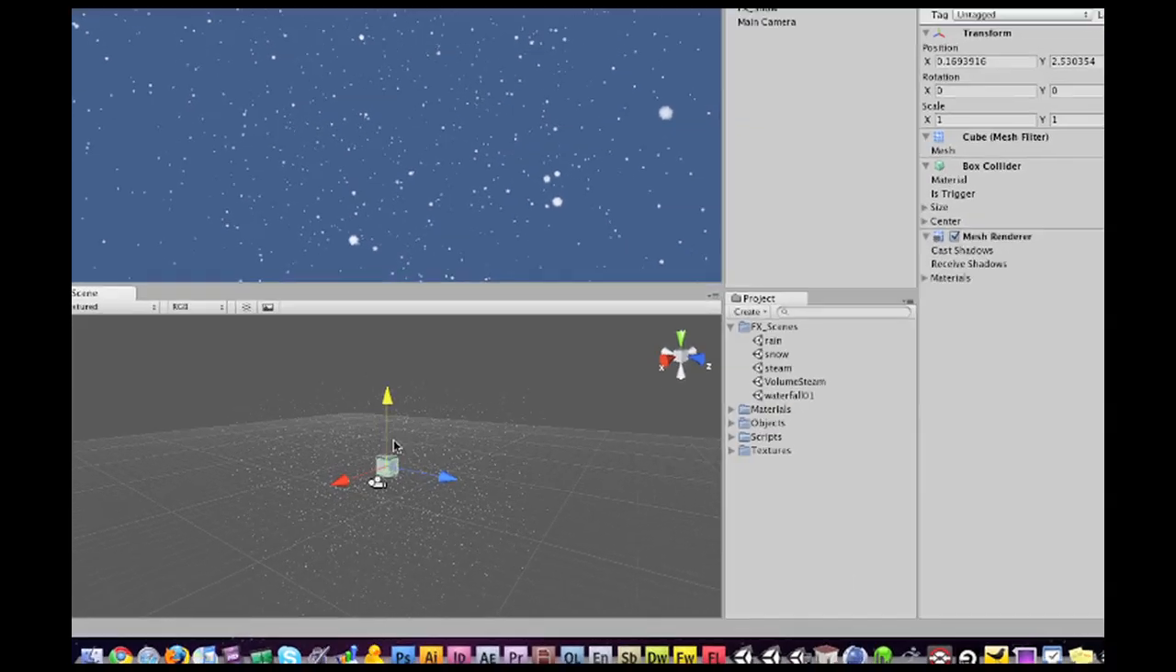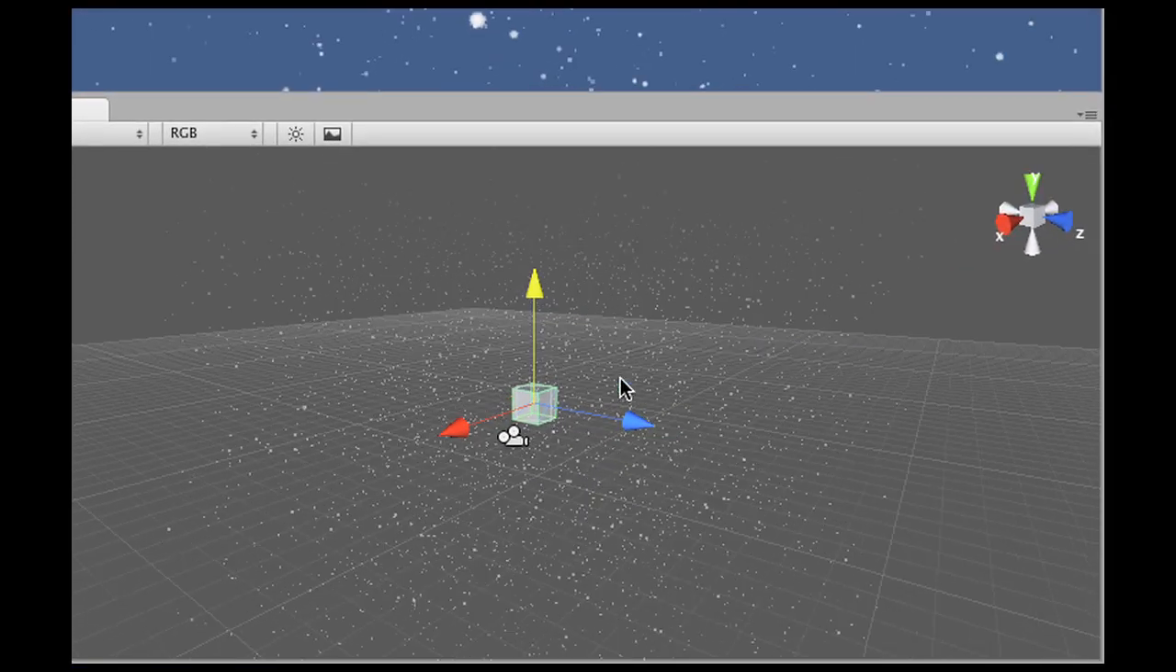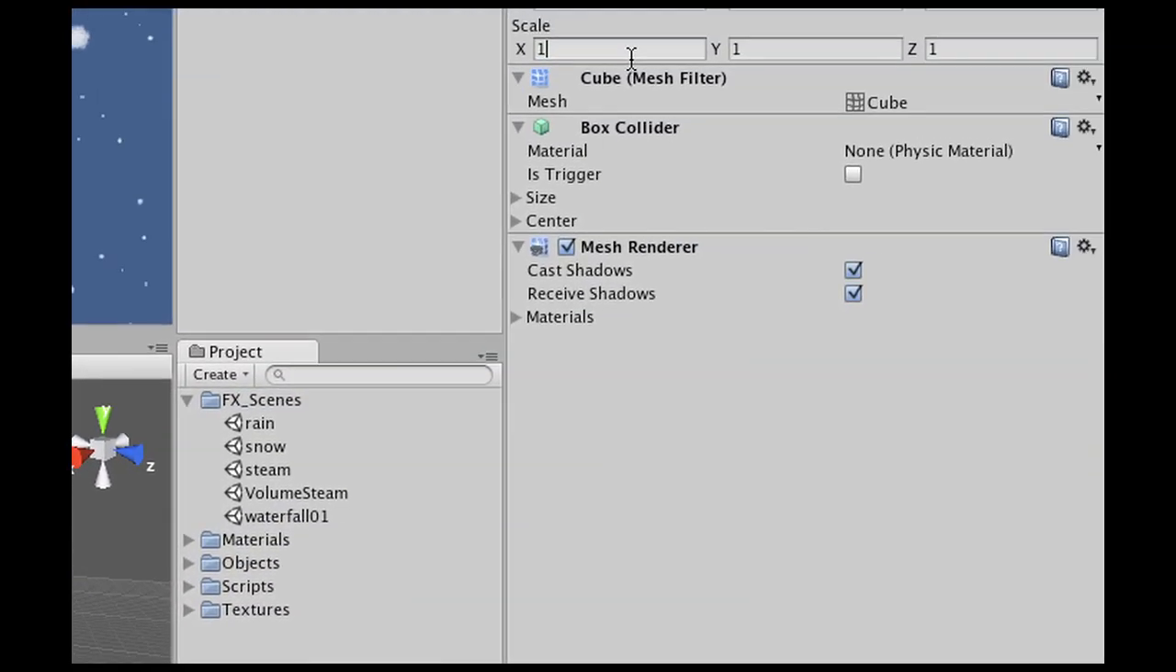Okay, now let me make an empty game object here, just a cube. You can see the cube is right there in the middle of the snow. Let me make it a little bigger, 10 by 1 by 10.